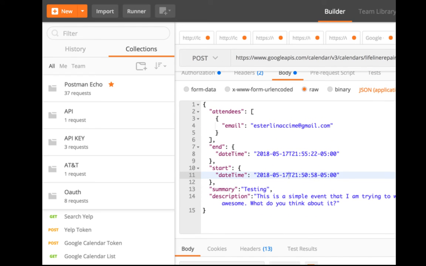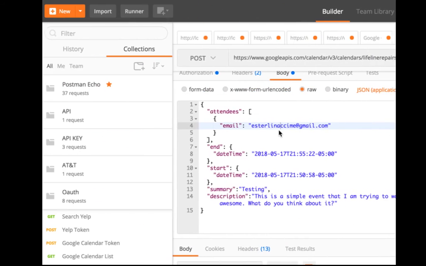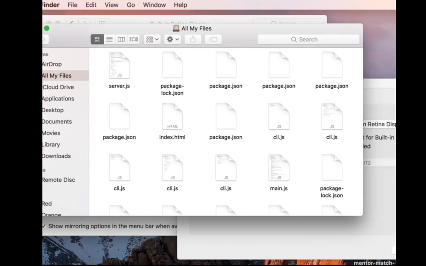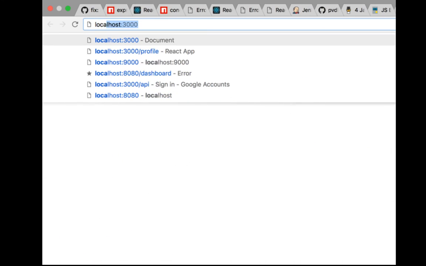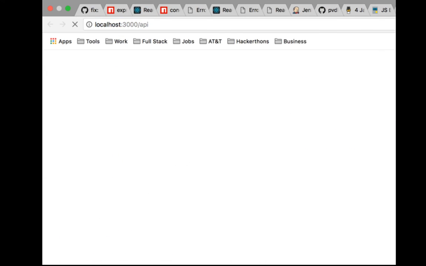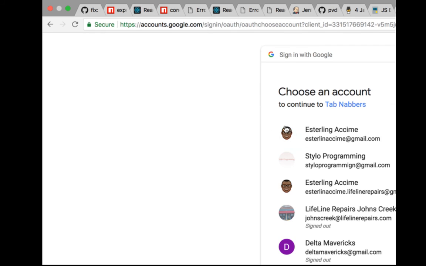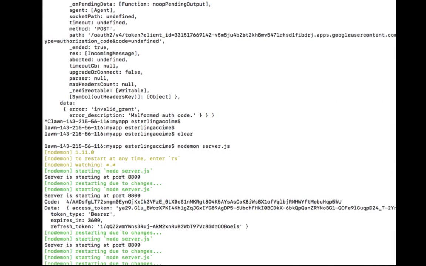Oh, sorry. The email that it's logged to was my Tab Nabbers, I guess. Okay, let's log my emails real quick. We're close, guys. We're close. API, we already have everything. All right, let's go here. My emails. And then it's going to generate a token. I'm going to copy this token.